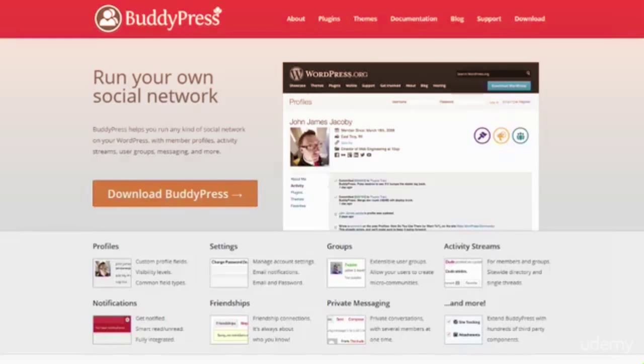BuddyPress is a social network for WordPress. With a few simple clicks to set up, you'll have a fully functional social networking site running with your WordPress install. You'll be able to have people register, enter in custom profile information, friend each other, send messages, and set up groups that they could use to post on similar topics or just communicate with each other so that it's not seen to the general audience.